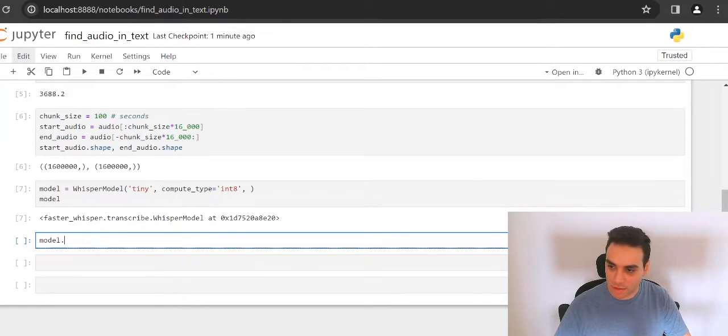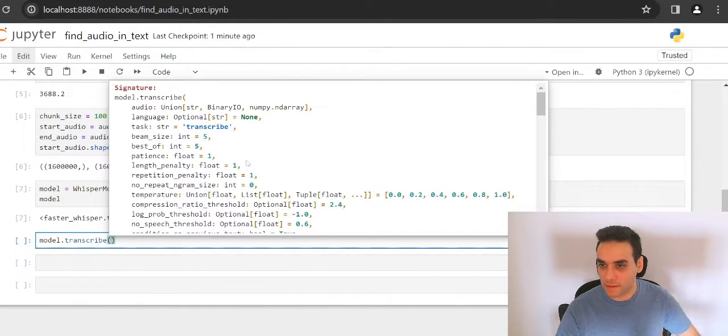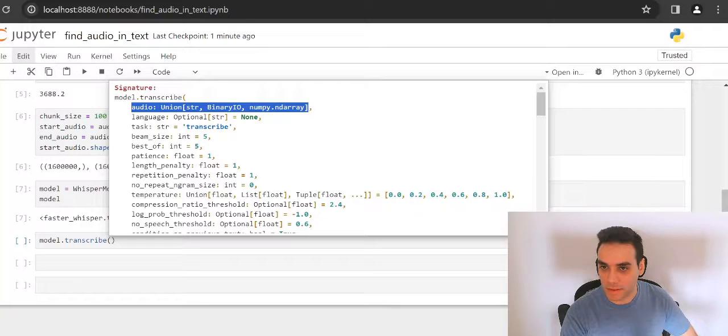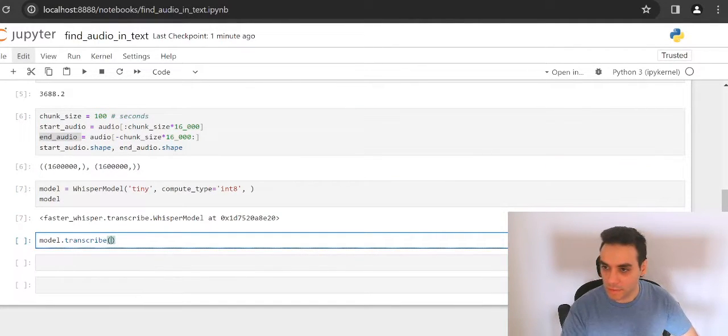So the model now has this transcribe method, where you can give it a segment of audio. It could be a string file path from your disk, binary IO that you can read in real time using maybe your microphone and transcribe in real time, or a NumPy array. Here we have a NumPy array, so I'm going to pass that. Let's do transcription for the start audio.